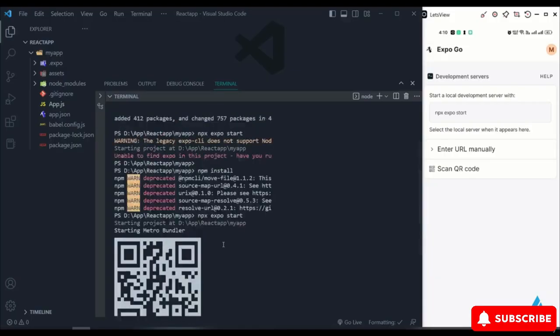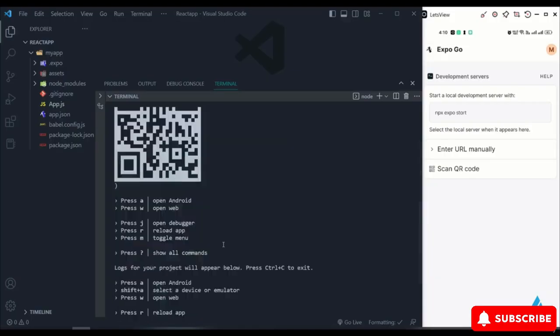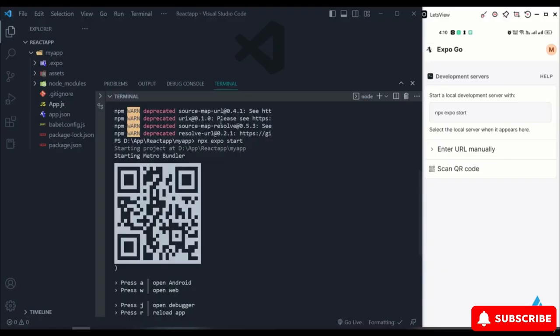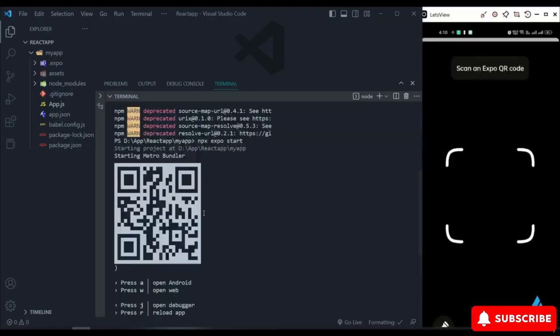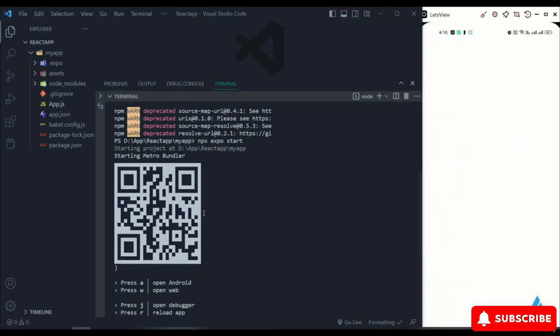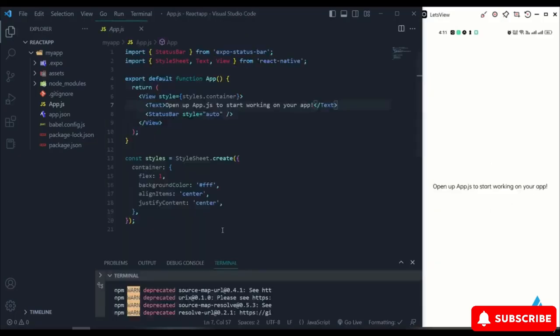The camera will be launched when you click on scan QR code and open in mobile. Now use your phone's camera to scan the QR code. The message "Open up App.js to start working on your app" will appear in the Android app after a little delay following the QR code scan. If you select the hot pink color and save the file, the backdrop of the Android program will change to hot pink, allowing us to select any color we like.